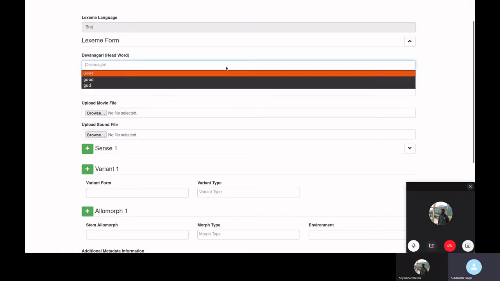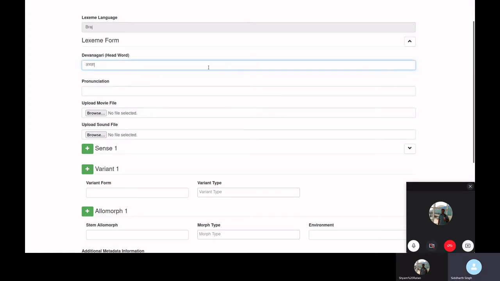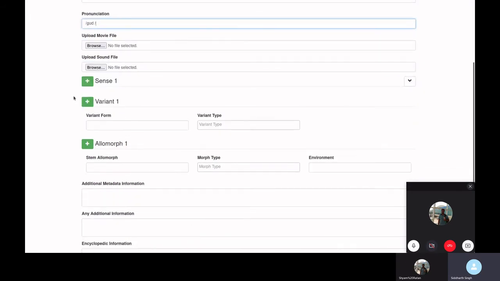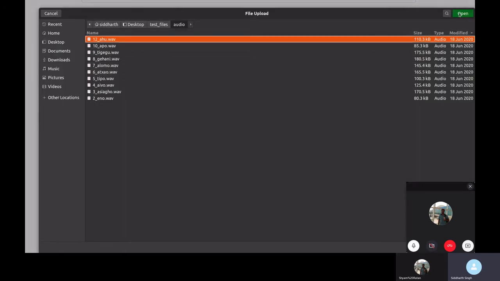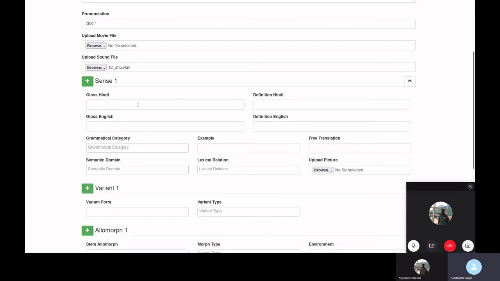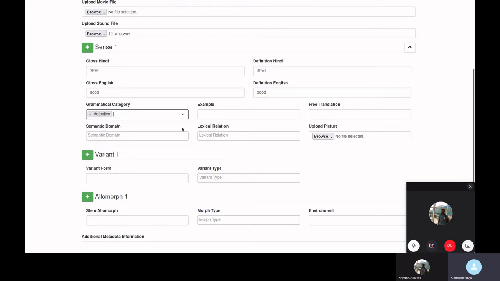Let's enter a Lexeme here, like Acha. Then in pronunciation you have to give the IPA of the word, and you can upload the sound file if you have any for the word. And in the sense part, you can add the gloss of the word for the respective language. By default, the English gloss is always given, so you don't have to choose it while creating the form. Choose the grammatical category. Good is adjective. Good boy.